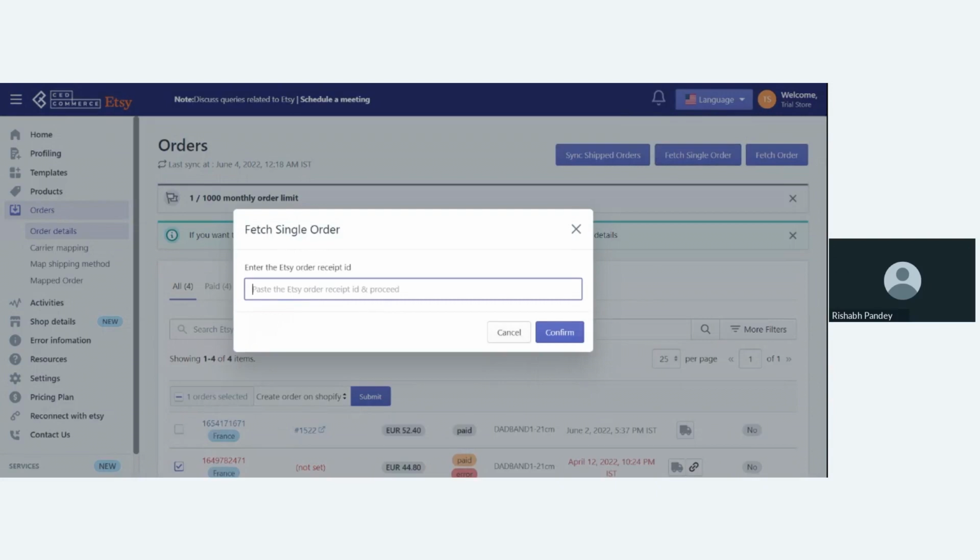Now, one thing I want to mention here, as Ketan has already mentioned, is that the order must be paid and you must not have fulfilled that order directly on Etsy. If the order is not paid, or if you have fulfilled that order directly on Etsy, the order will not be fetched here. So make sure of that. Here you just need to provide the receipt ID and proceed with the confirm button. This will create the order that you are trying to pull inside the application.